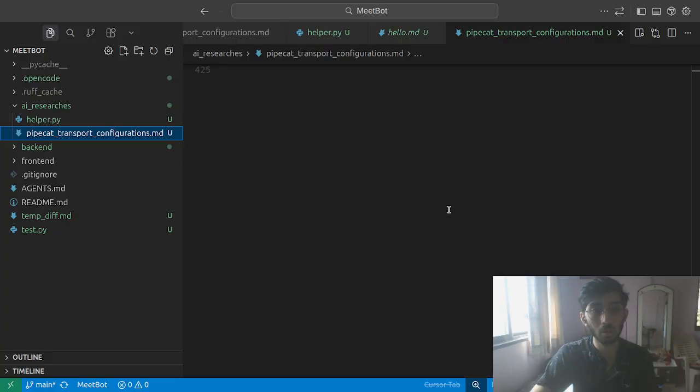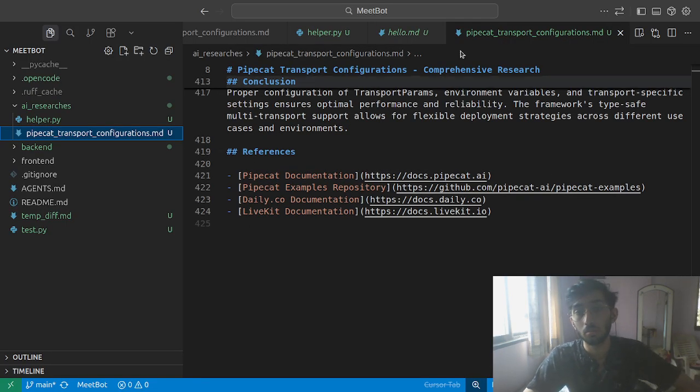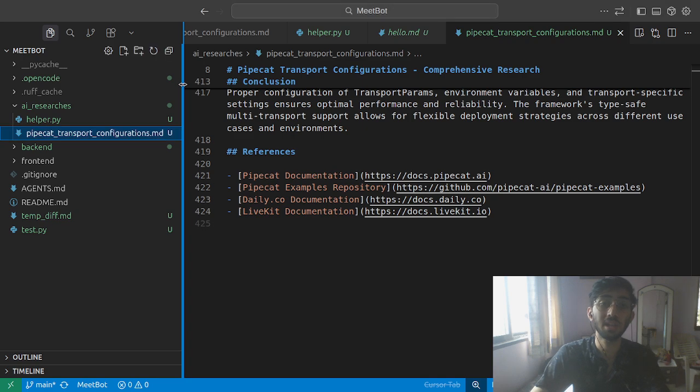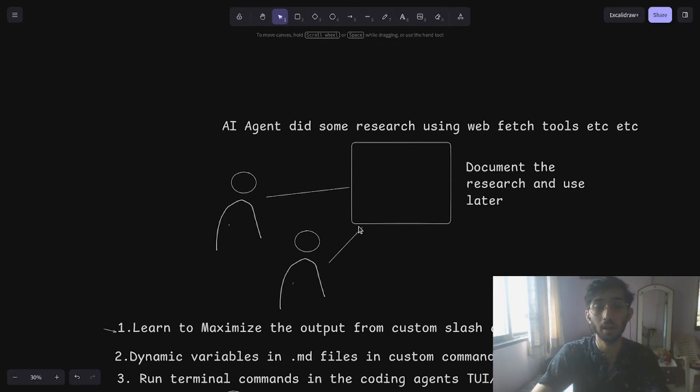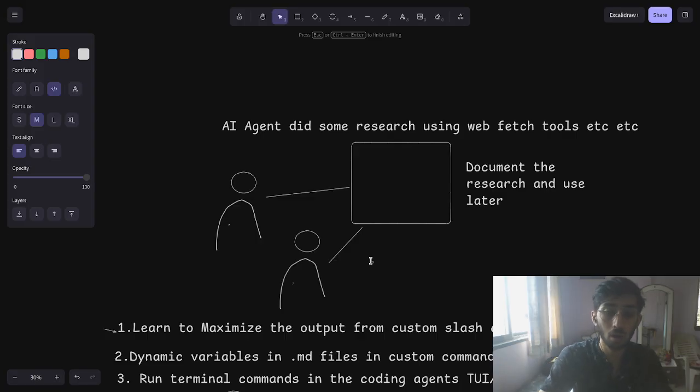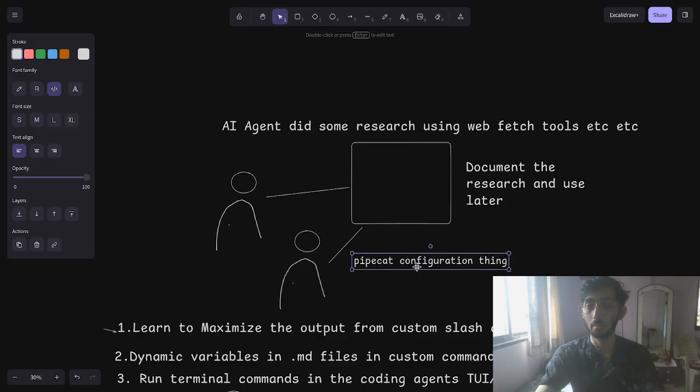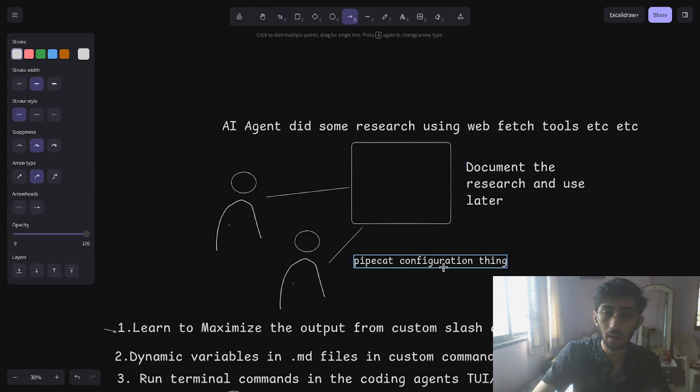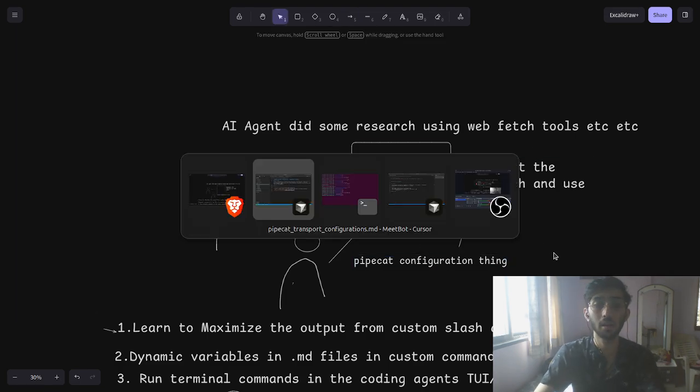Around, yeah, it's a big one. It's a big one, right? So the next time my friend is coming here and trying to work on Pipecat configuration, let's say he is working there, then what can happen is that, because we have done this research, the AI agent, instead of going through the web pages again and doing the thinking, analyzing and figuring out part again, can just read that research document that we created, this MD file.